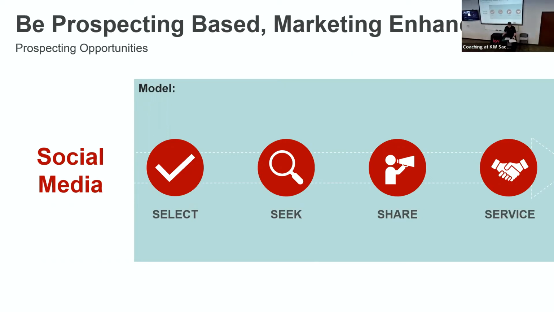And if you do this right, guys, every day, take 10, 20 minutes or so as you get faster with it, and make a post. Now, let me break this down real quick where it says select, seek, and share. You want to select what your medium is going to be. You want to seek a very specific type of demographic you want to go after. Share what you're doing, and then service the agent or service what comes in.